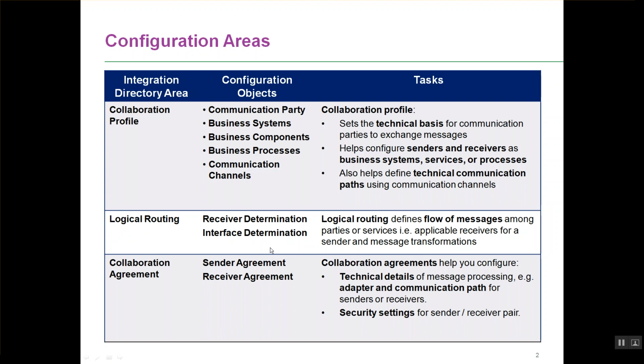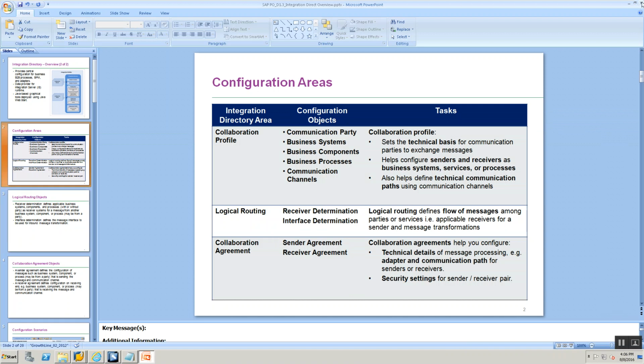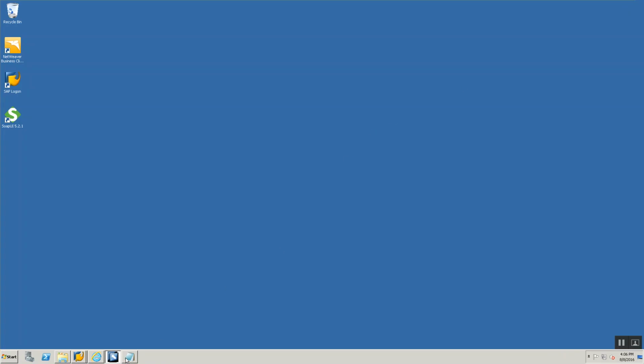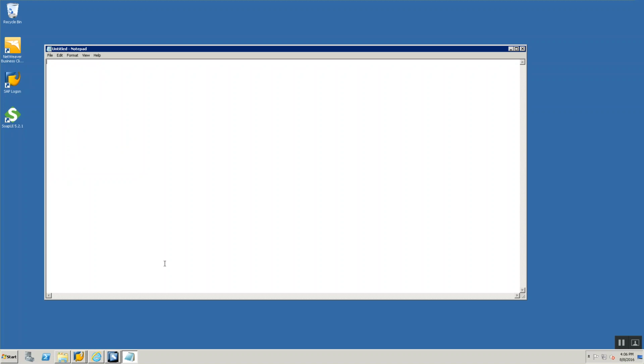So with that, let's close the slides and look at what are all the objects that we need to create for a file-to-file scenario. Okay, so I'm creating a new slide. Session 4, integration directory, right? So what is the scenario that we are building? We are building a file PI file scenario, and our sender system is the business system that is defined in the SLD. We had defined this in the SLD in session 2.